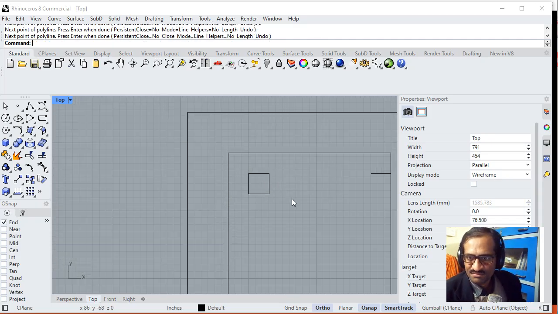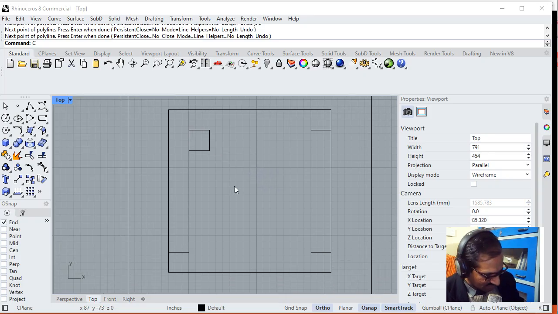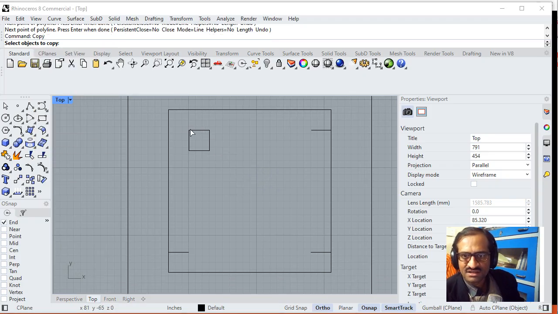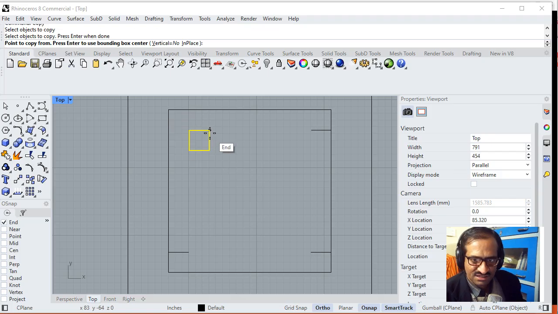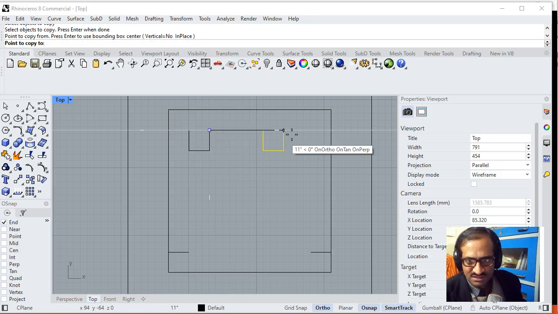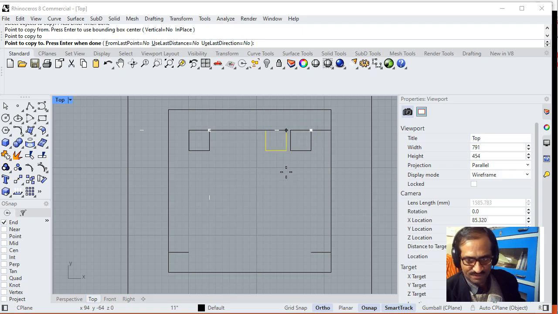Now see the copy command. Okay, this is a 2D command which we require. COPY, enter, select this object, enter, select the base point, then the displacement point. This you have to practice a lot.